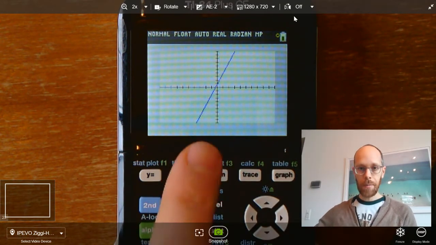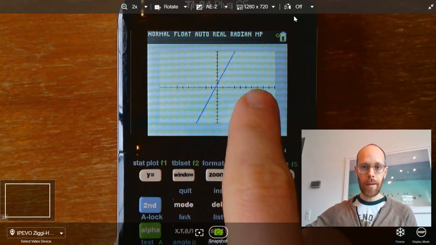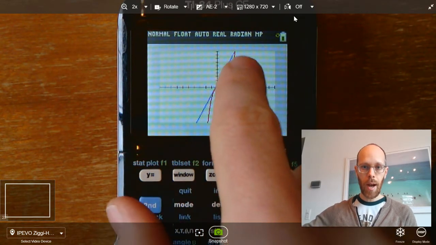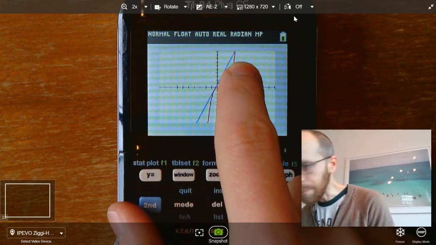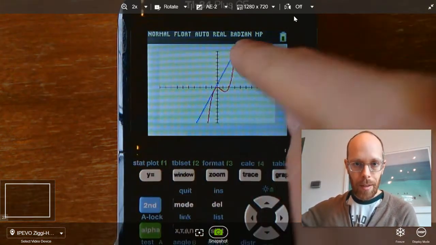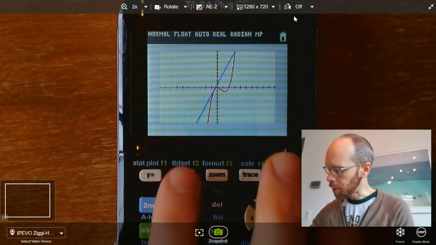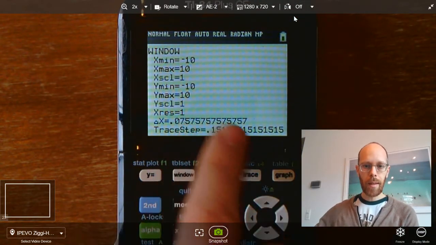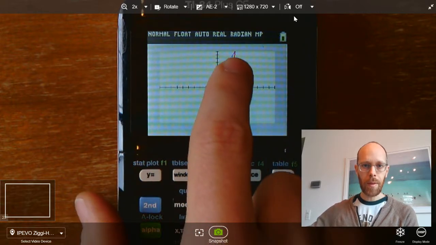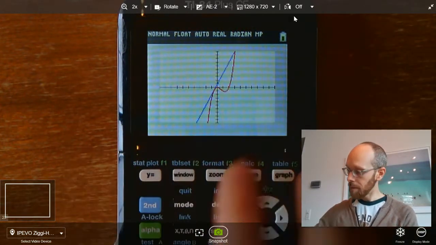Looking at the original graph, we can see that for sure there is an intersection up here. And I might like to get a better window on that because it looks like it might be a little bit off of the graph. Here's what I would do in this situation. Go to window. And the issue that we have was that the Y value is not quite high enough.